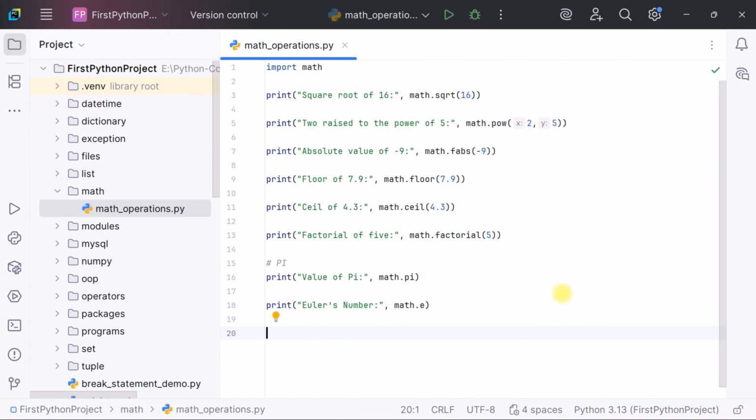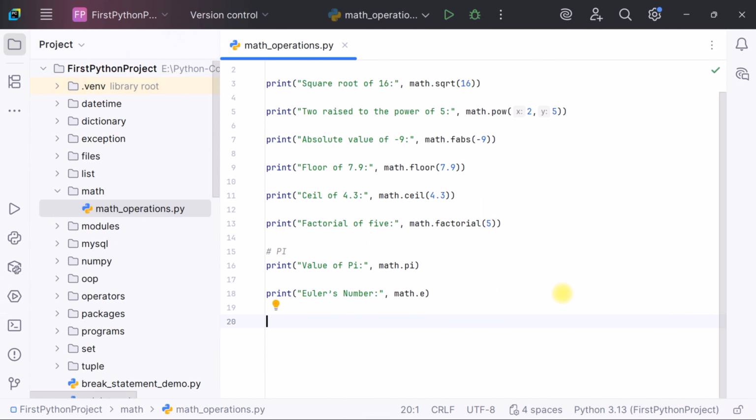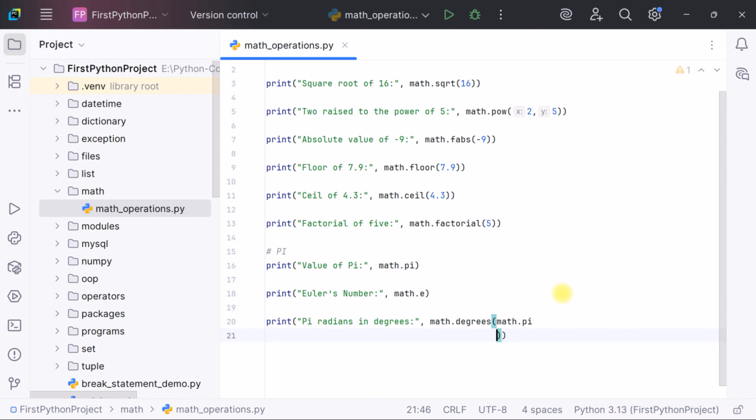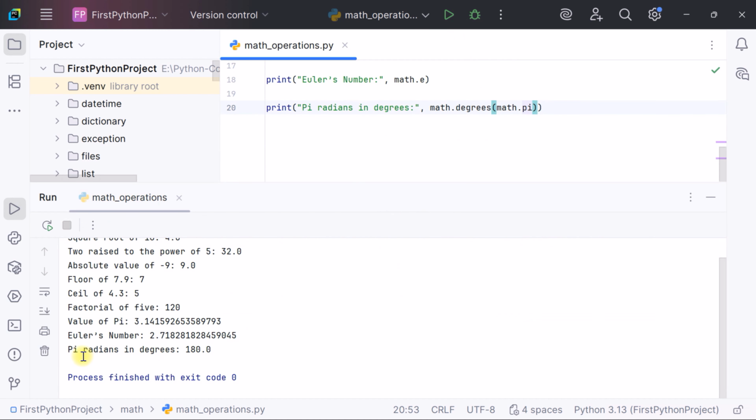Let's say we want to convert pi radians, that's math.pi, to degrees. We write print quotes pi radians in degrees colon, comma, then call math.degrees and pass math.pi. This will convert pi radians to 180 degrees. Let's run the code now. Pi radians in degrees, 180.0. Excellent. You can also try math.pi divided by 2, which will give you 90 degrees.